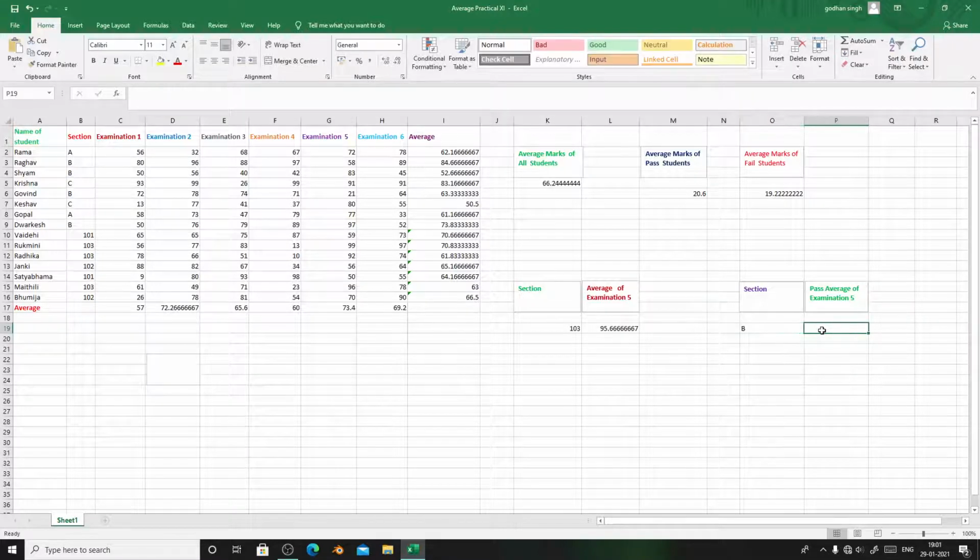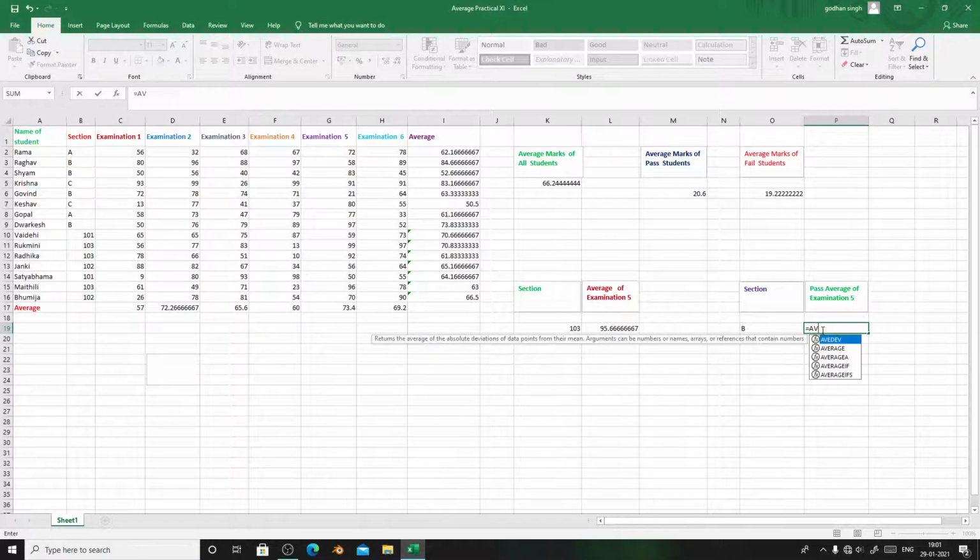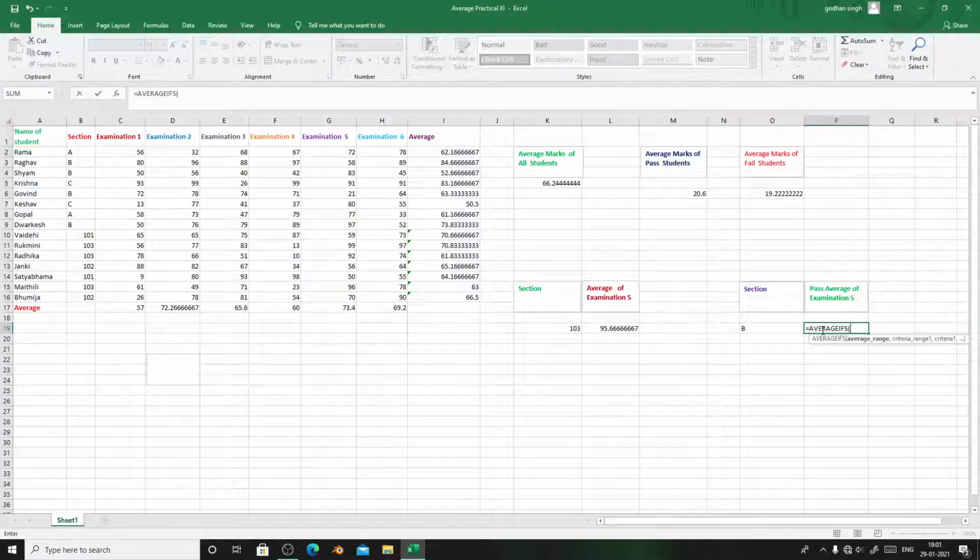Just click here and we'll write equal to. The first thing is that we always have to write equal to, and then we'll write AVERAGEIFS, because AVERAGE will not work. If we write AVERAGEIF, that also will not work, because we have more than one condition. So AVERAGEIFS, then the bracket will come here, and whatever is required will be displayed here.